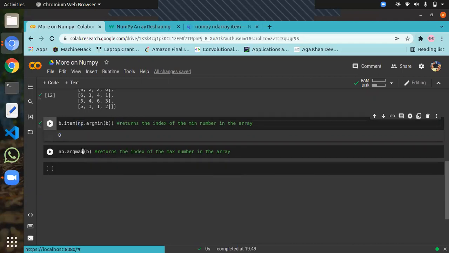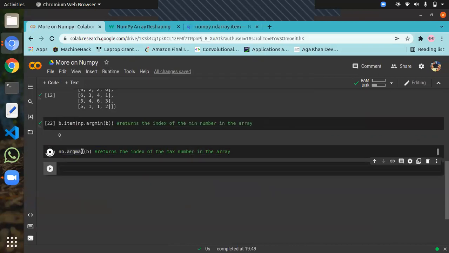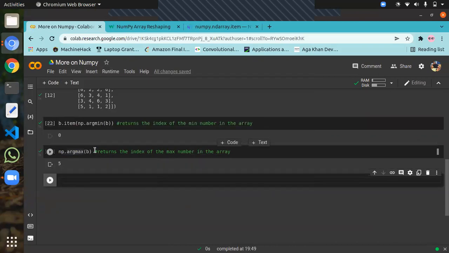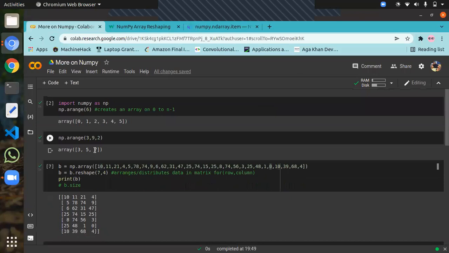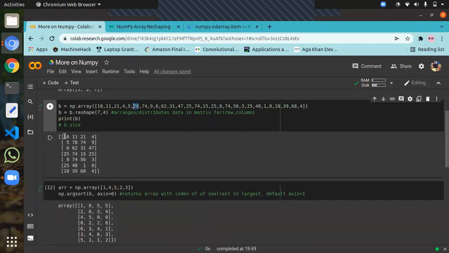And the same applies for argmax, which will return the index of the element that is highest. So in B, the element on the fifth position is the highest. 0, 1, 2, 3, 4, 5. That is 78, the highest element here. And you might say that we have reshaped it. So 0, 1, 2, 3, 4, and 5. This is how it takes. So 78.